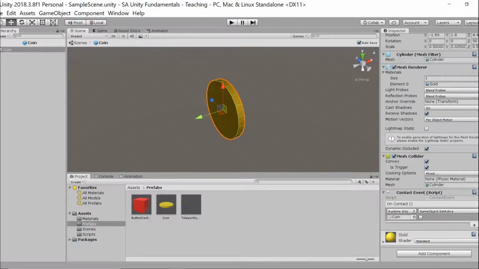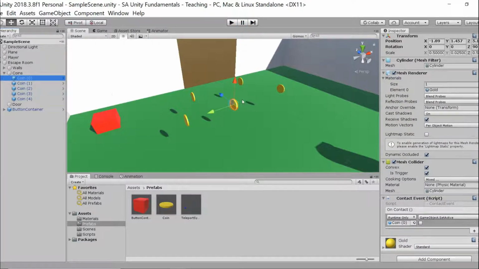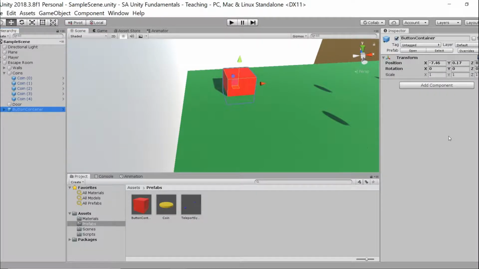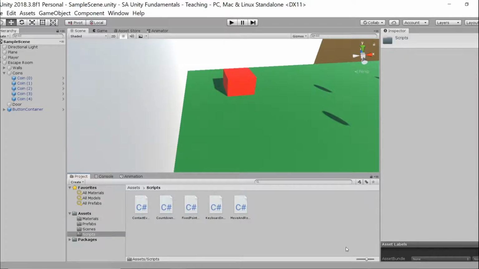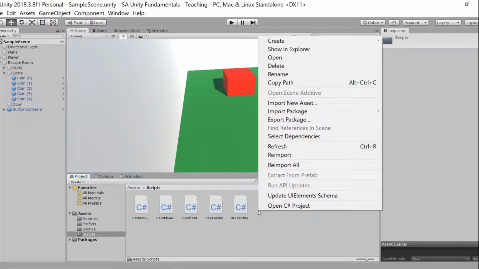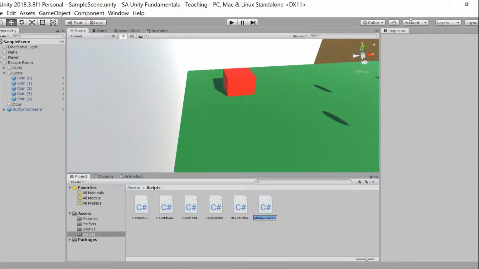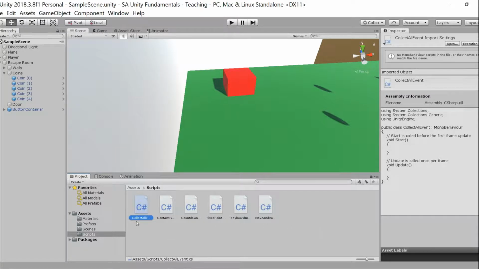Okay, next thing, going to go to this button, because we only want it to activate when we've collected the coins, and I'm going to create a new script, and I'm going to call this C# script collect all event. Open this up.